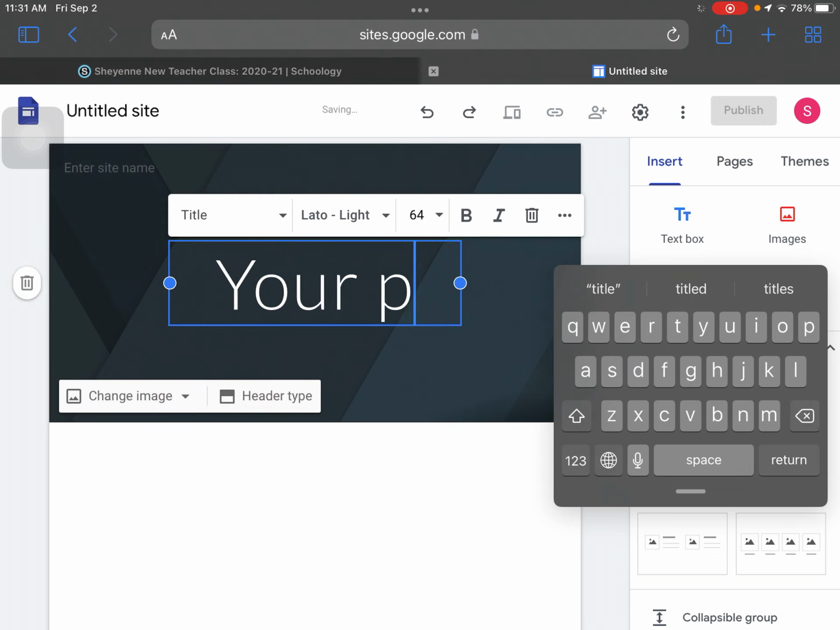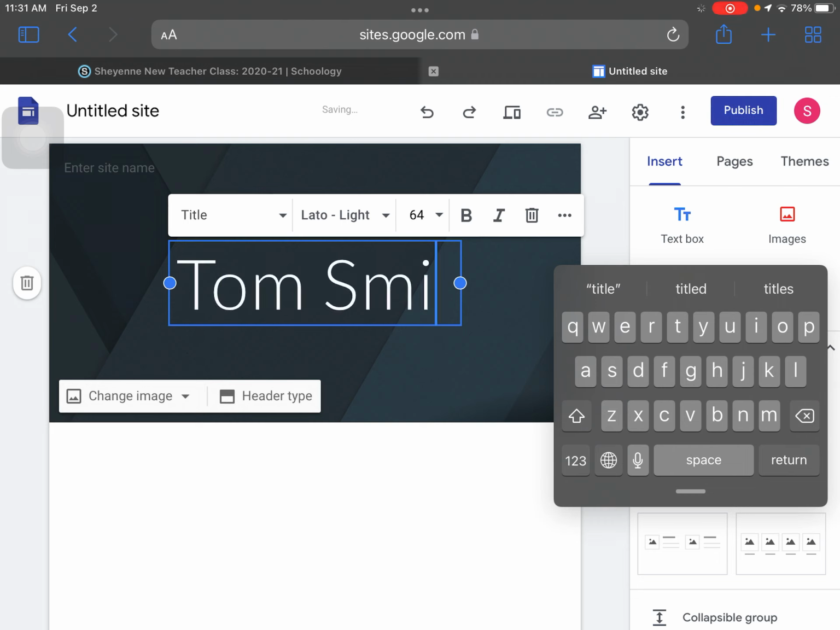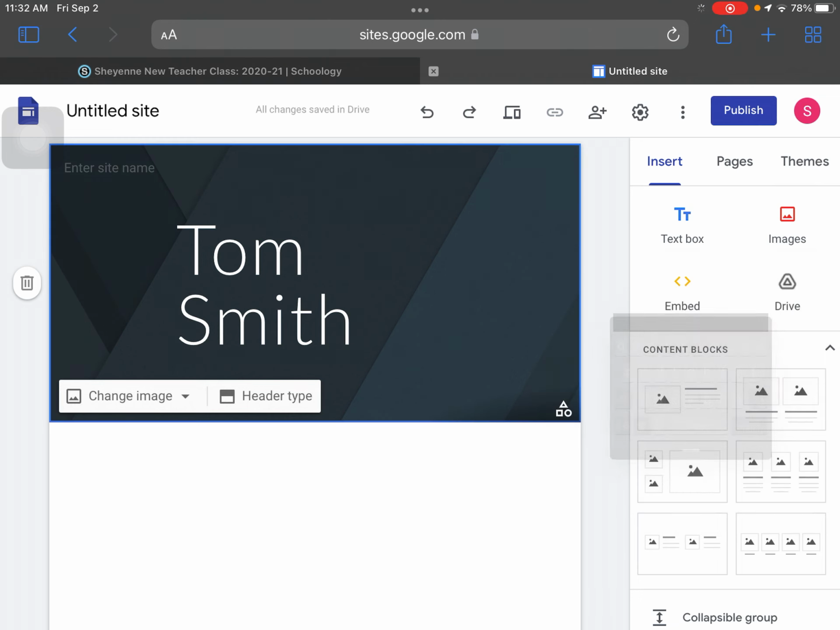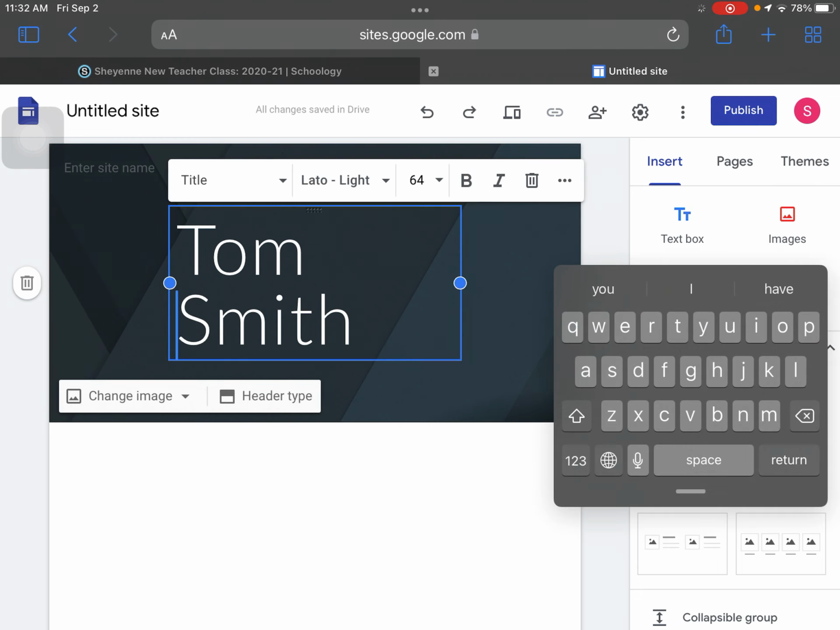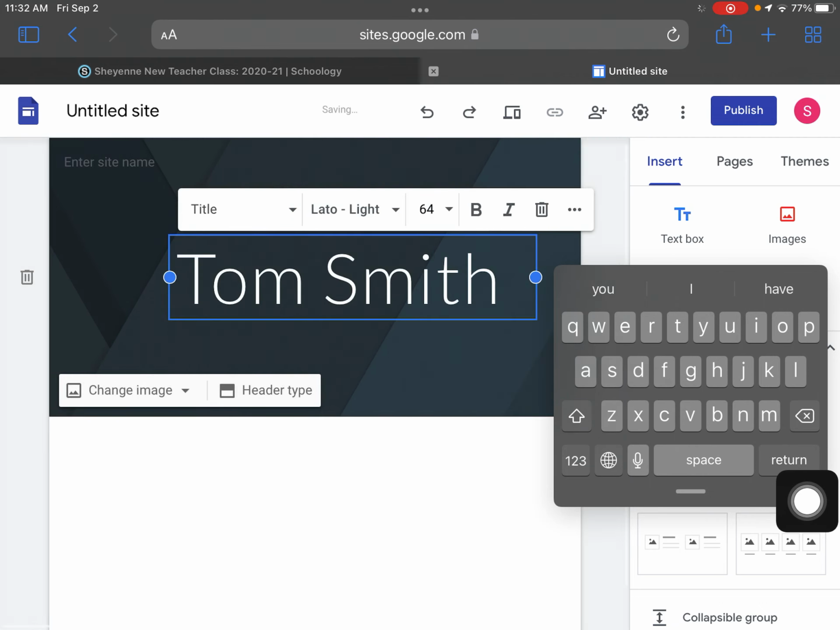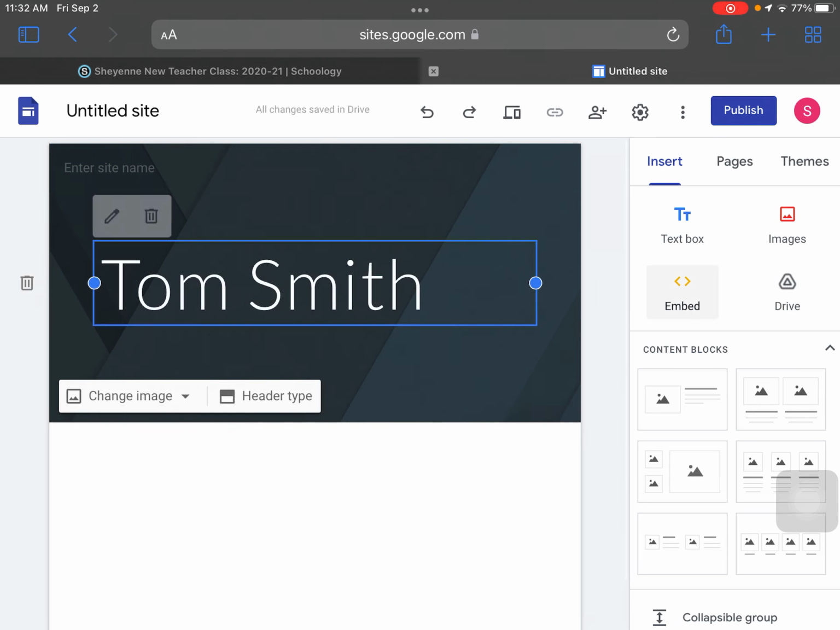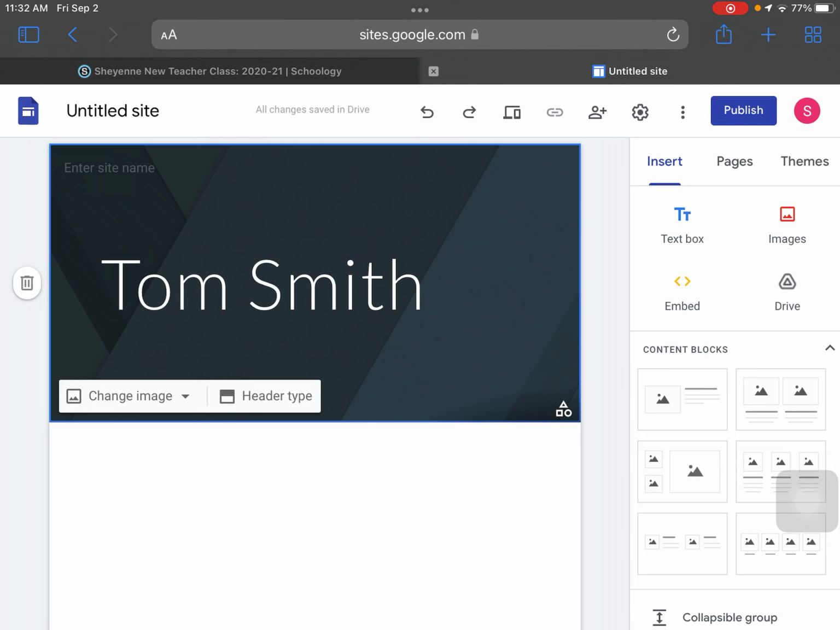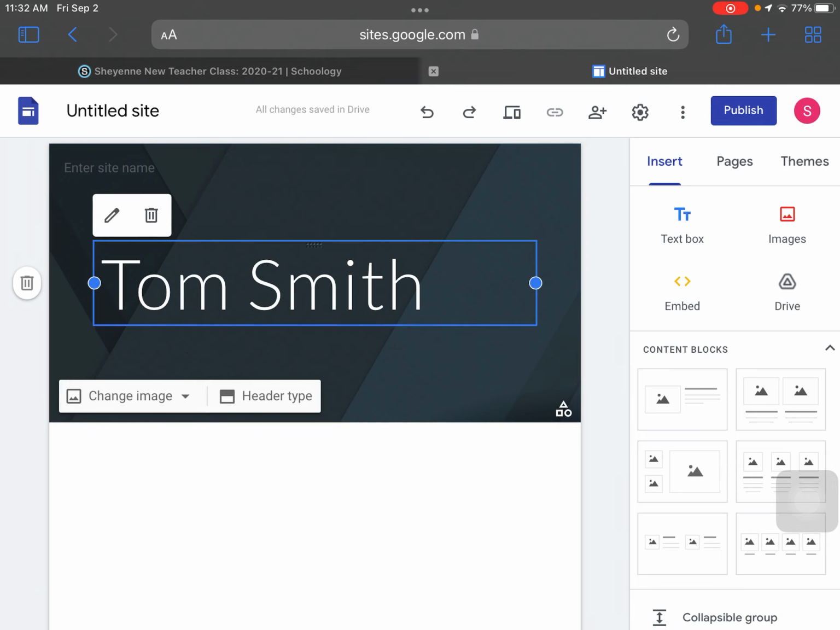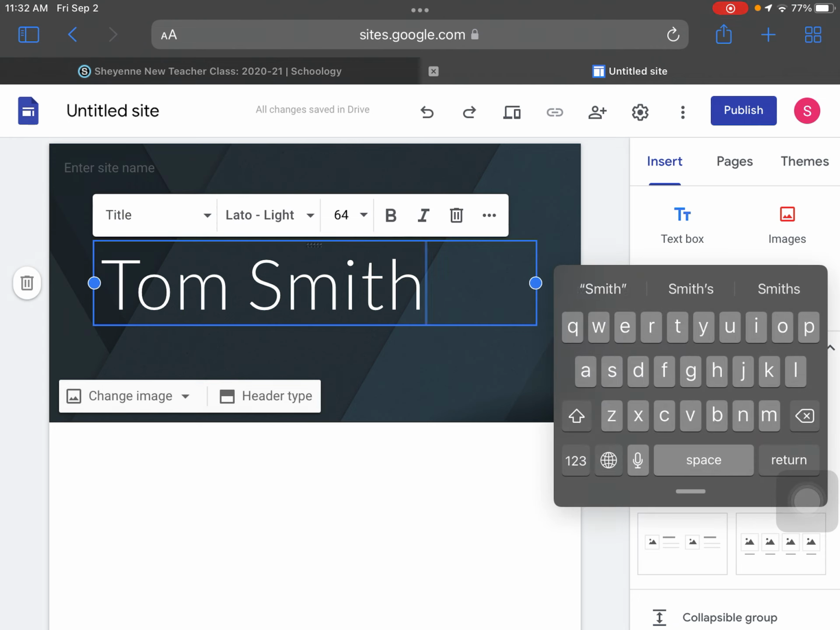I'm going to just simply type in my name here. I'm going to pretend my name is Tom Smith. And then the second thing I'm going to do is, when I have this highlighted, I'm simply going to grab these little edges and pull those out. The reason for that is that it will help extend that text box and make it a lot more user-friendly and readable to your audience. Right underneath that, I'm simply going to hit return at the end of your name.